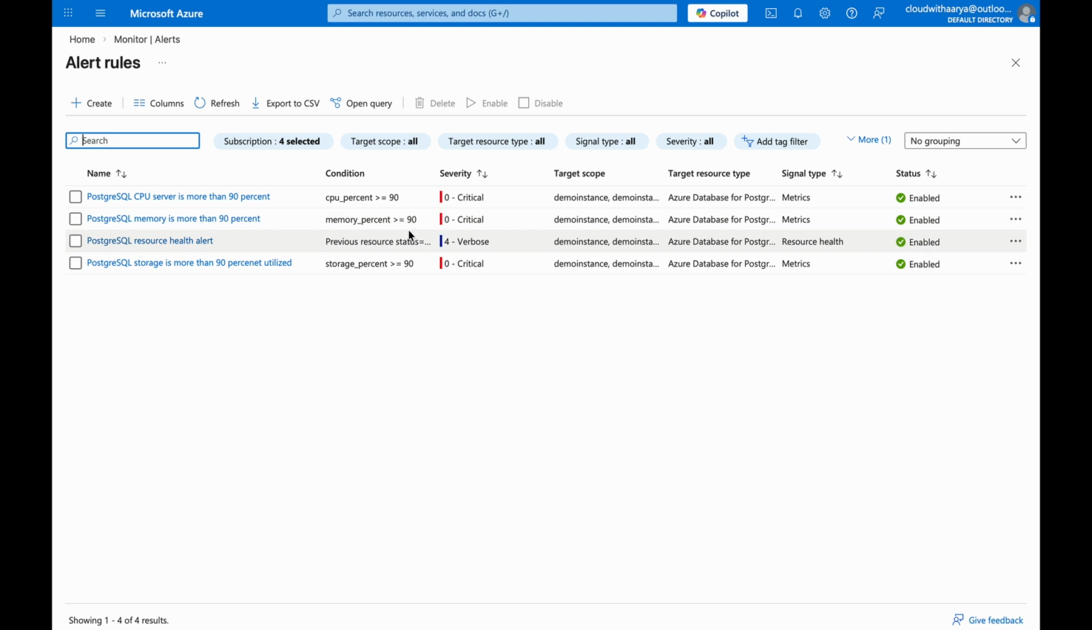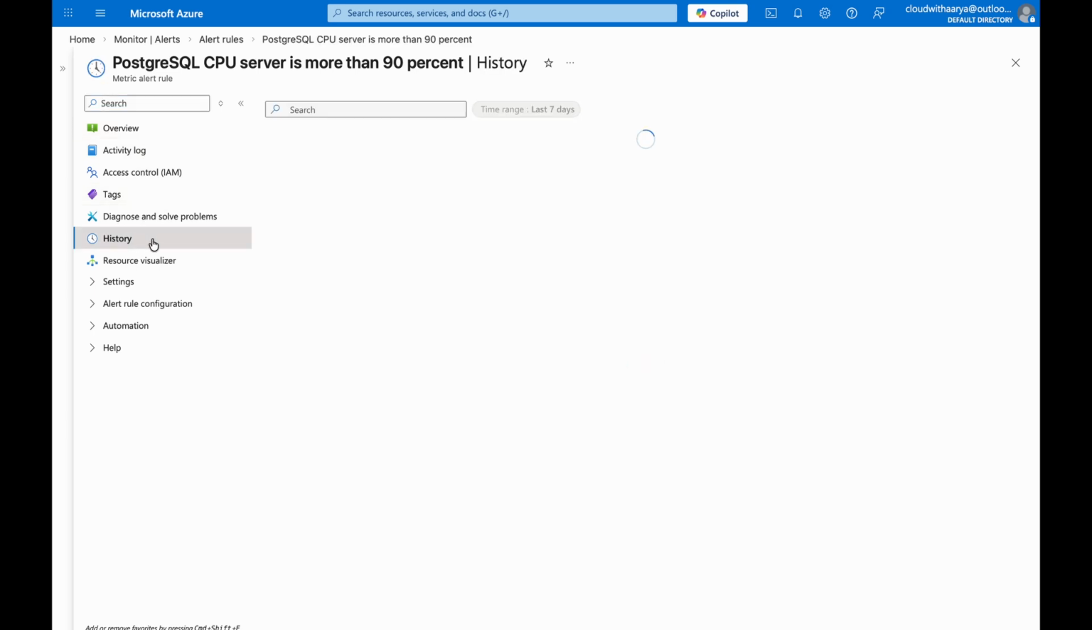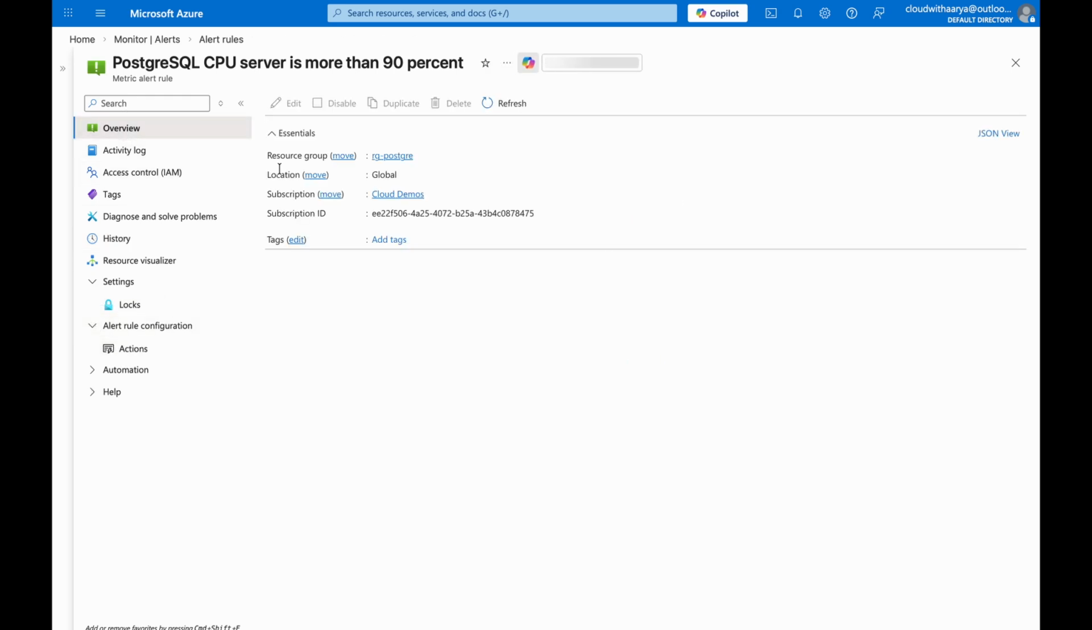So we'll just check one of the alerts. Let's check for CPU, and the alert rule, we can see the history from here as well, whenever this alert was fired. We can go to the settings, alert rule configuration. We can change any settings from here if you want.